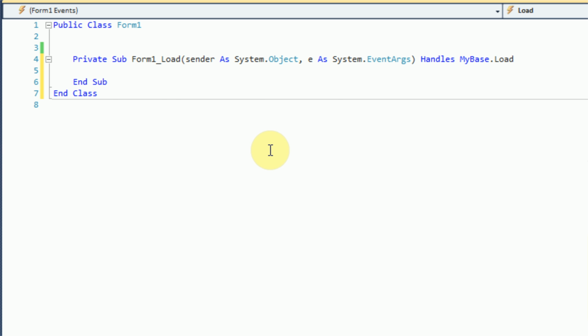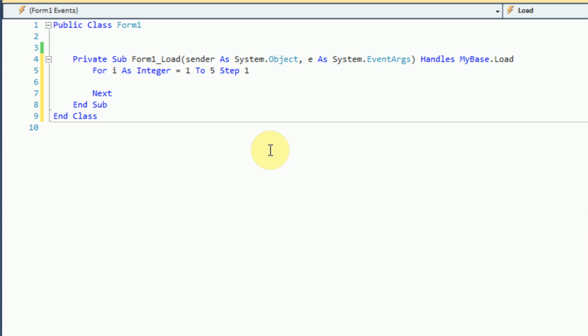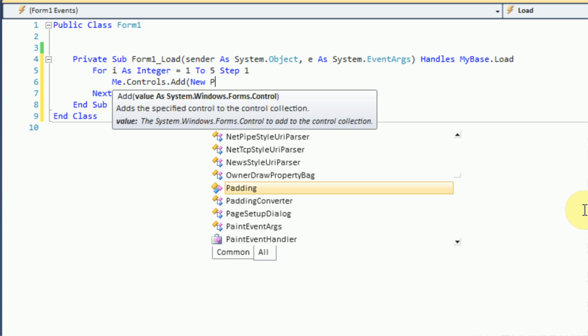So we're going to say for I as integer equal to 1, and if we want it to do it 5 times, we're going to need to do 1, 2, 3, 4, 5. So it's going to go from 1 to 5, and we're going to increment I by 1 each time. So this is going to execute the code inside of here 5 times. And now we're just going to say me.controls.add, and then we're going to create a new plant.